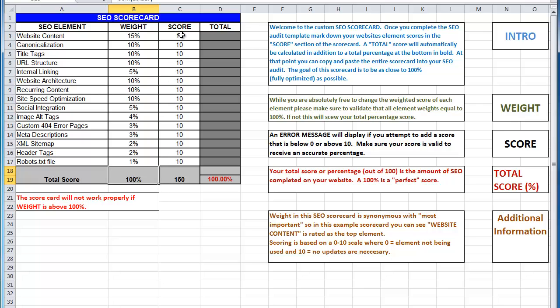All right, column C is your score column, and this is where you're going to rank yourself. Okay, you're going to score yourself as to how well you're doing each of these elements. And the score goes from 0 to 10. 0 is you're not doing a very good job at all. In fact, you're probably not doing anything with that SEO element. And a 10 is, if there is such a thing, perfection. You're doing as much as you can possibly do for that element. And then you have everything in between. Again, it goes from 0 to 10.